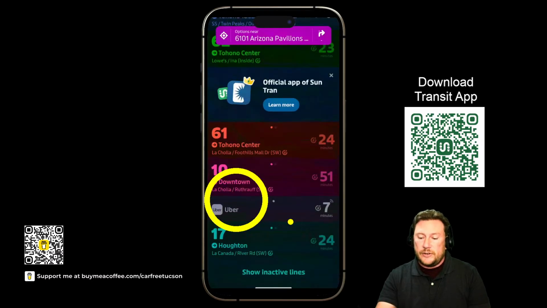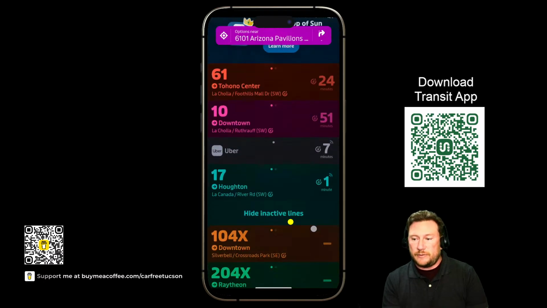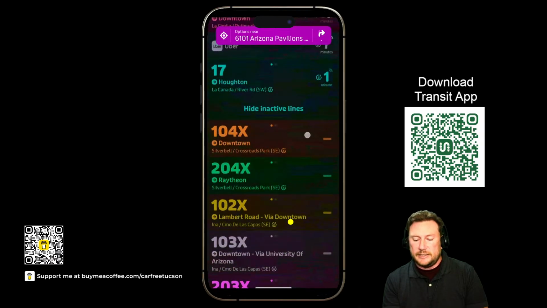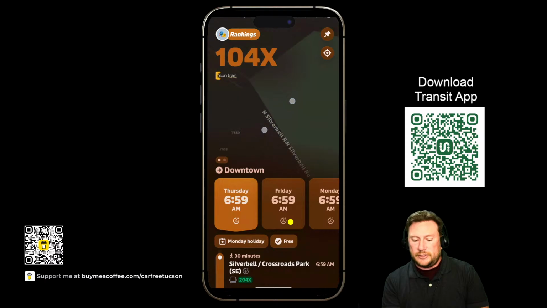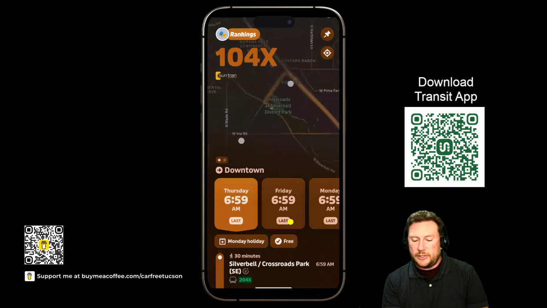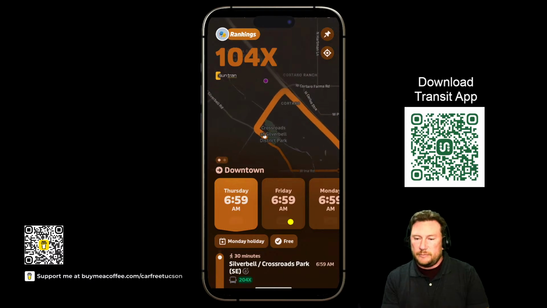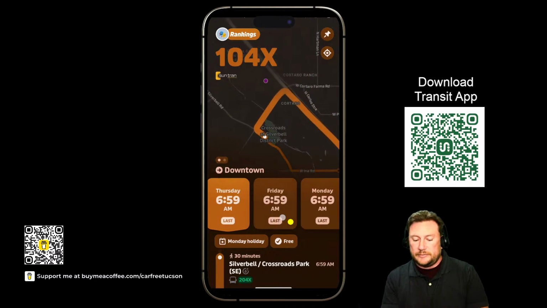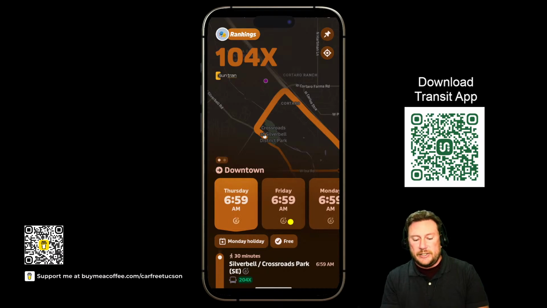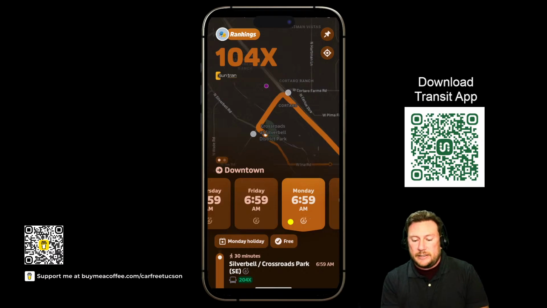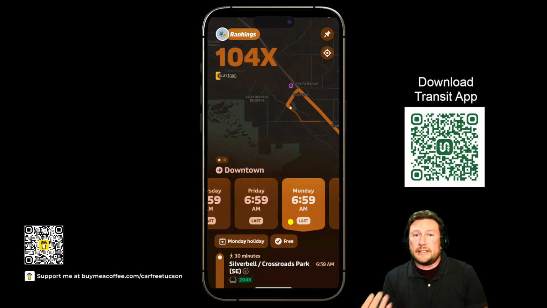And then if you go down to the very bottom, you can click show inactive lines. So none of the expresses are running right now, but you can see them on the list and kind of look at where they are in relation. This is going to be the closest express when they start running. So you're going to have to get to that stop once again tomorrow. This one runs once a day. So you got a Thursday, you got a Friday, you got a Monday. Don't run on weekends.